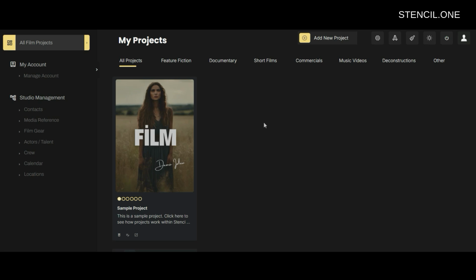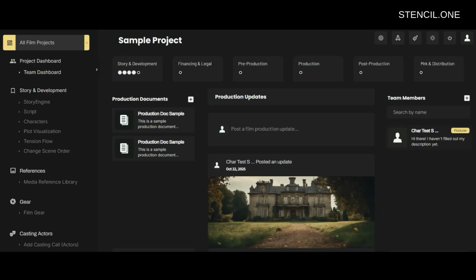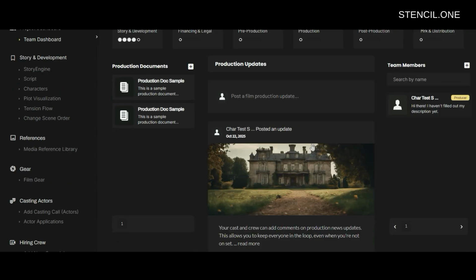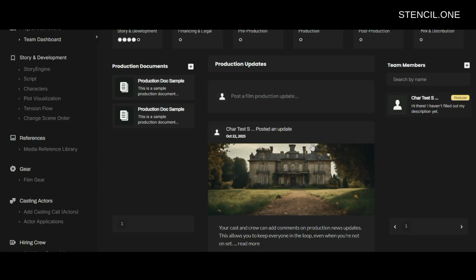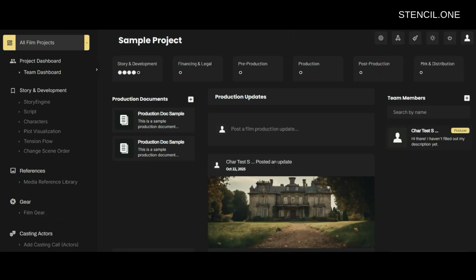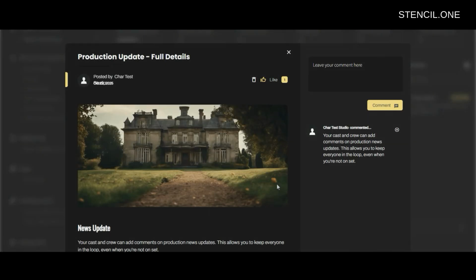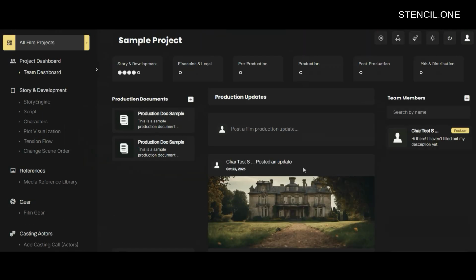Okay, so let's go back to our main project page now. We can always get back to our main project page by clicking on this link here. And then from here, if we click on this project, we'll be brought to our team dashboard page. Now, this is where you can communicate with your entire team, or the entire team anyway, that's assigned to this project. Everyone from producers and directors to the actors and sound designers and so on. On this page, you can do things like post production updates, news, events, and so on. We'll talk about this tool in the next tutorial. For now, I just wanted to show you how to push each project's progress forward.